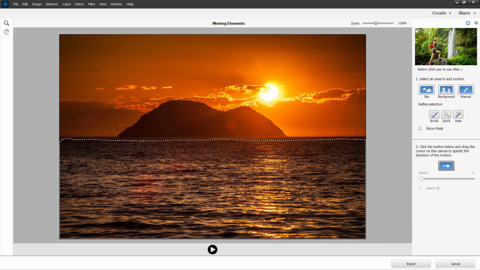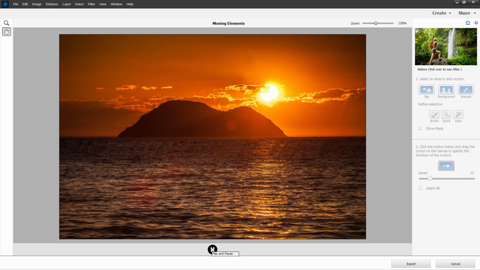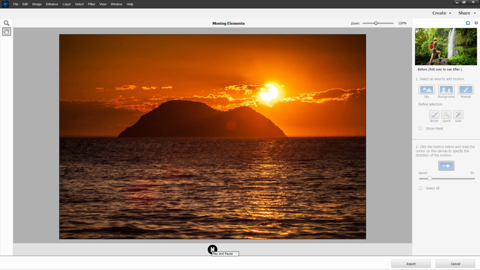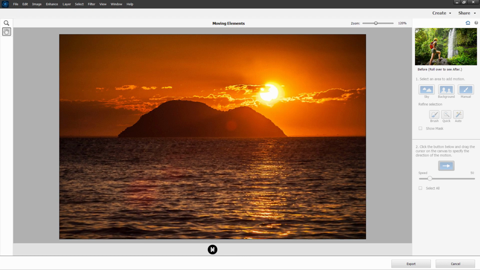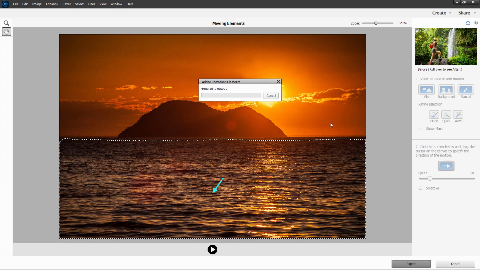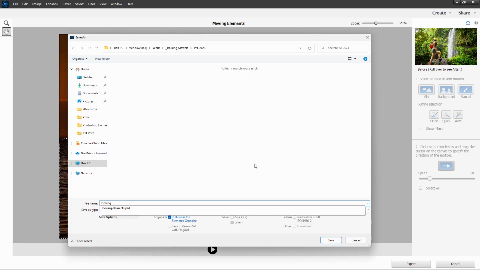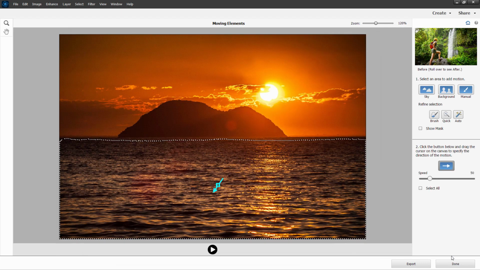Okay, arrow. Let's come down here someplace, again, just away from the sun, but just a little bit of movement like that, and we'll see how this looks. Okay, that's about the best we've gotten so far. I think we can live with that. Click on Export. This will export this out as an MP4 video file. And I'll call it Moving Elements and choose Save, and then Done.